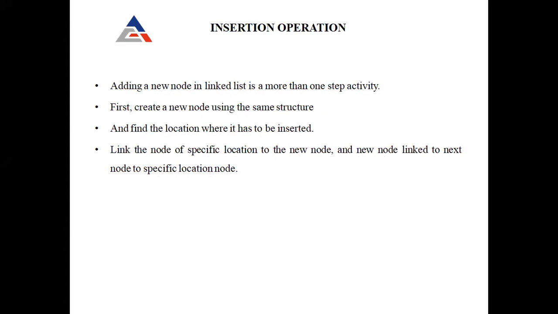First we have to create one node. That node has an information part and an address part. Then find the location at which you have to insert that particular node. Then link the node at the specific location to the new node. So we have to mark the address, which is the next location, or the next node ahead of that particular node that we have added in the linked list.